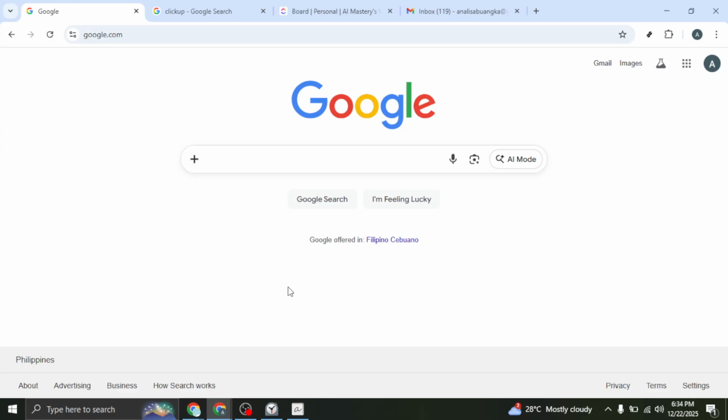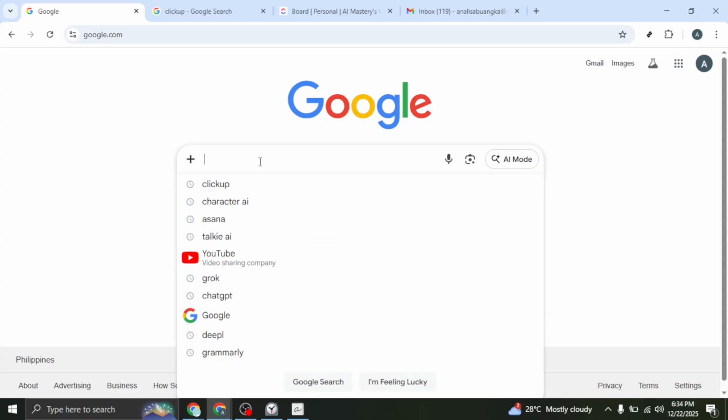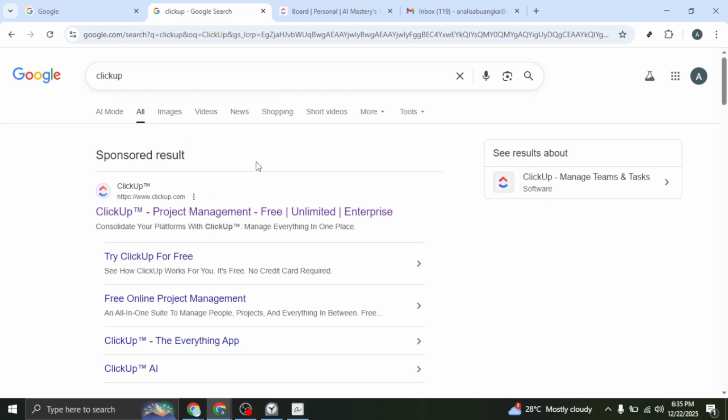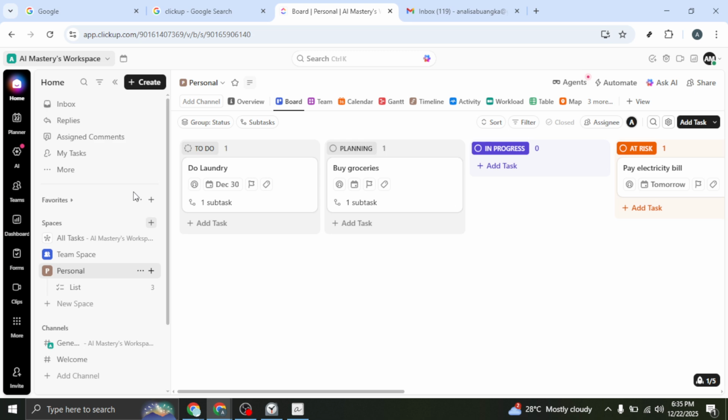Start by opening your browser and heading to Google. In the search bar, type ClickUp and press Enter. Click the official ClickUp website from the results. If you're not already signed in, log into your account so you can access your workspaces and tasks.